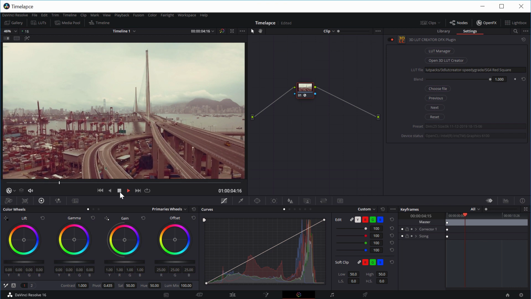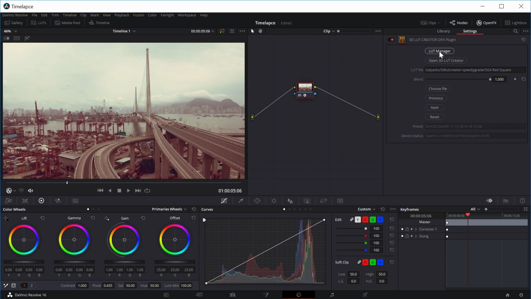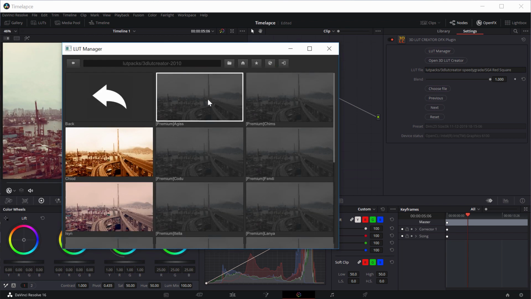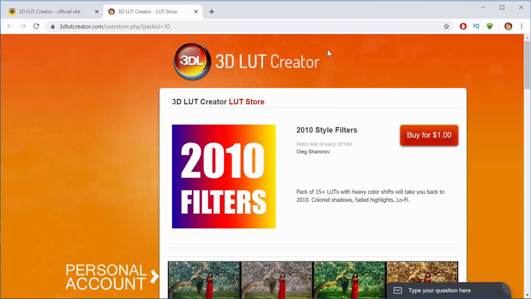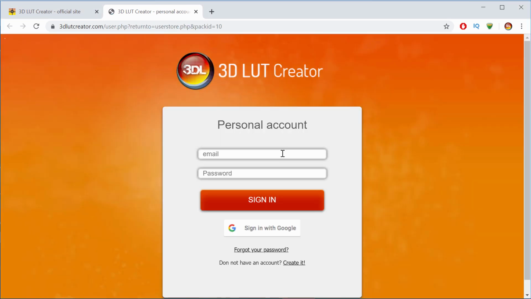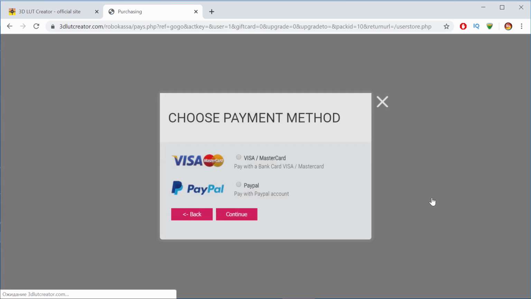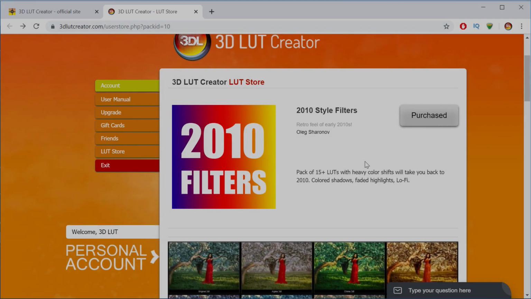Let's say I need to buy another pack. For example, Filters 2010. I get to website by clicking on an inactive preview. I log into account and go through the purchase procedure. The status of the pack has changed to purchased.